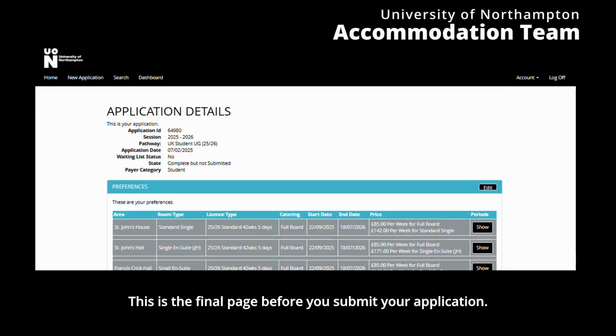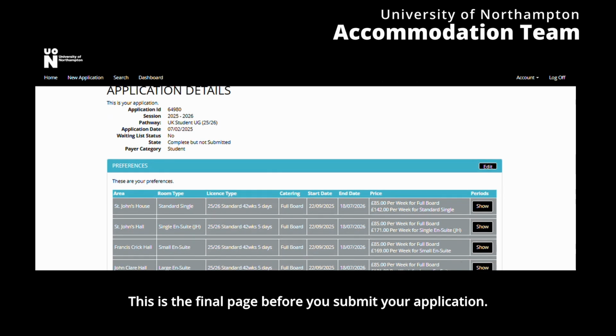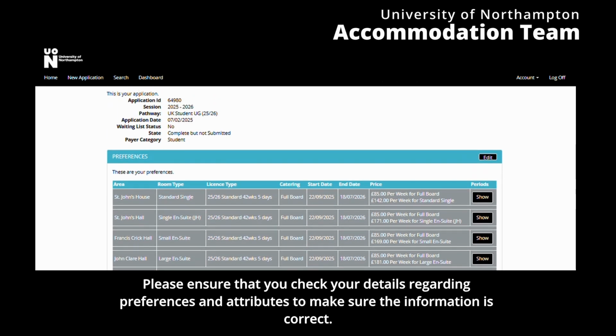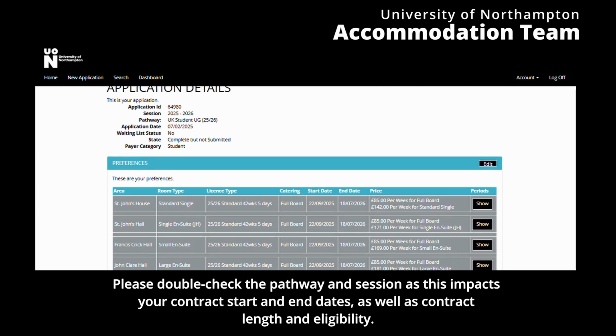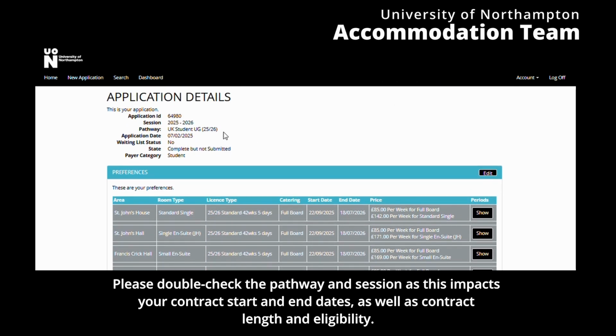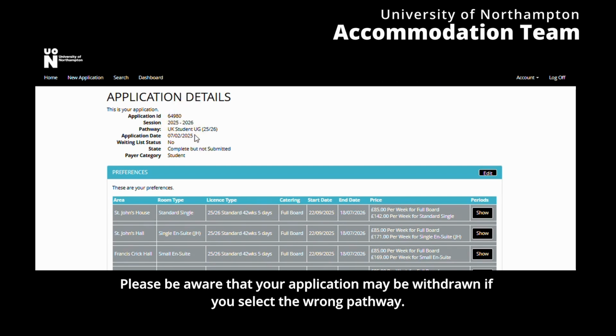This is the final page before you submit your application. Please ensure that you check your details regarding preferences and attributes to make sure the information is correct. At this stage, you can still edit if you have made any errors. Please double-check the pathway and session, as this impacts your contract start and end dates, as well as contract length and eligibility. Please be aware that your application may be withdrawn if you select the wrong pathway.